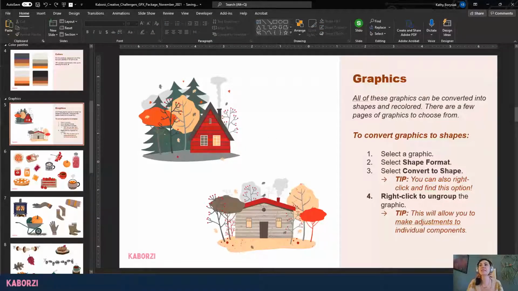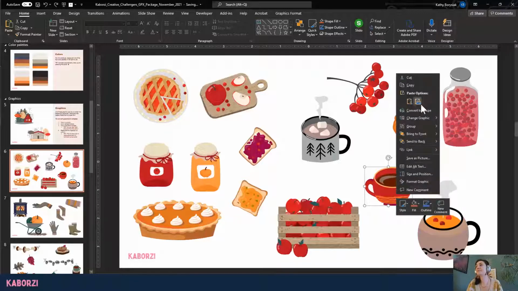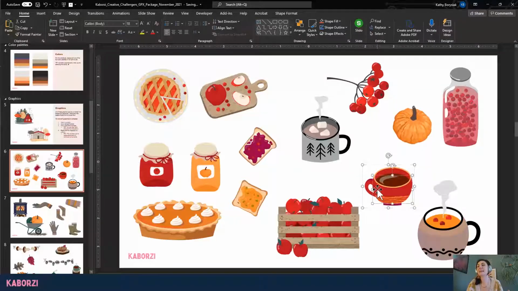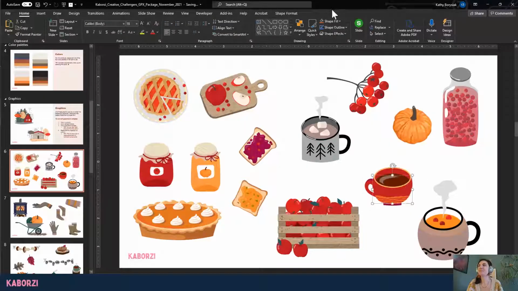So don't feel restricted if you see something that you like and say, you know, it's this coffee mug, but you're like, oh, but I really wish the coffee mug was a different color. Well, it absolutely can be. Again, you'll right click, convert to shape, and now you'll have the opportunity. I will always say ungroup. You'll have the opportunity to really mix things up, right? So that's a lot of fun. So these are the graphics.